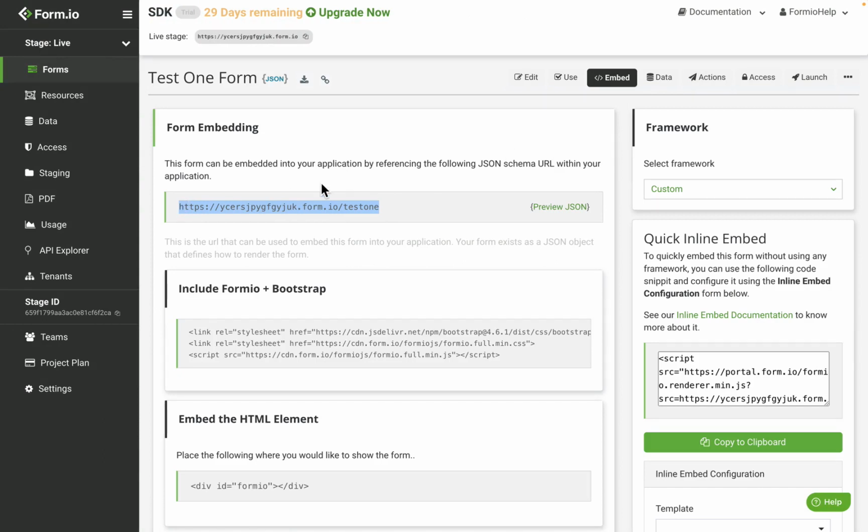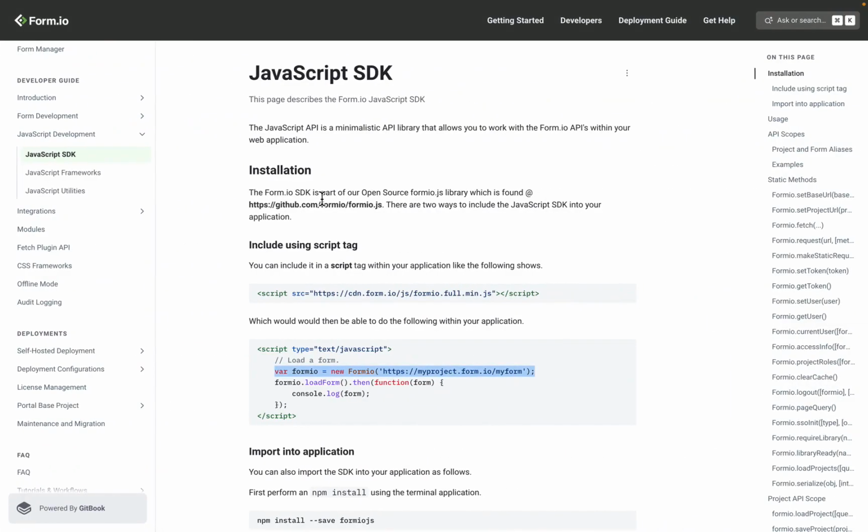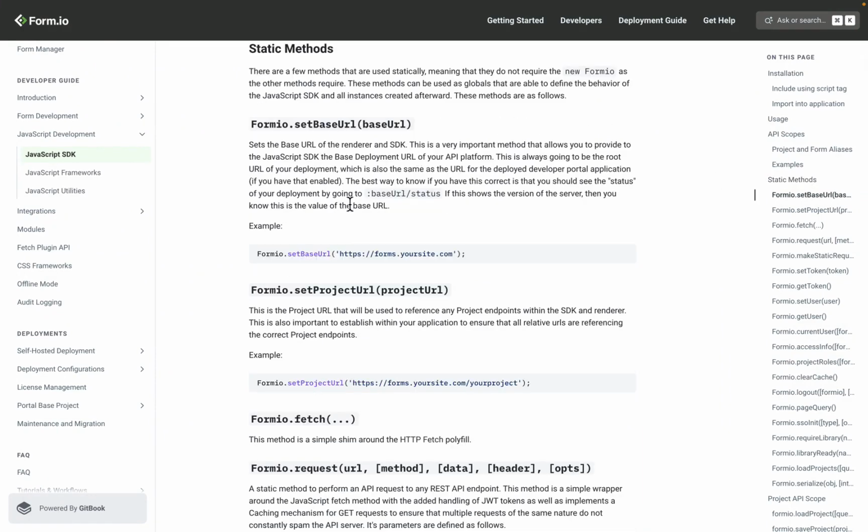It is important to note that I am utilizing the Form.IO SaaS portal. If you are running the SDK on a deployed portal, you must include the base URL and project URL when running the API calls. That documentation can be found within the static method section of the SDK documentation. We will cover some of the examples using a deployed environment later on in this video.